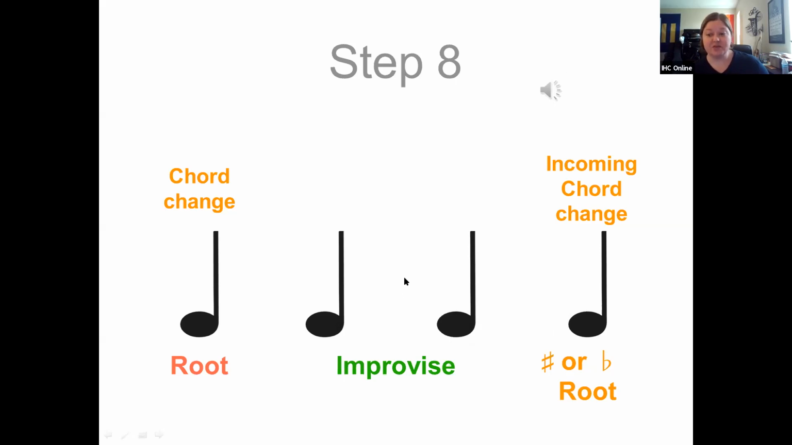Does this make sense what we're doing? Do you want me to demonstrate this for you? Or you think you got it?